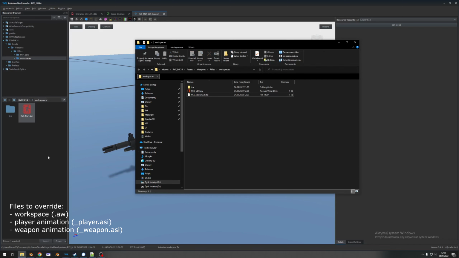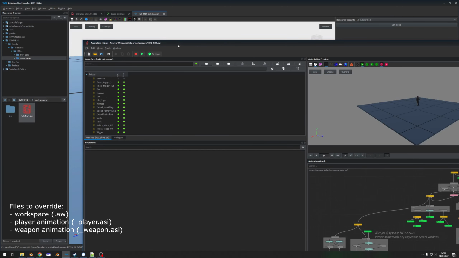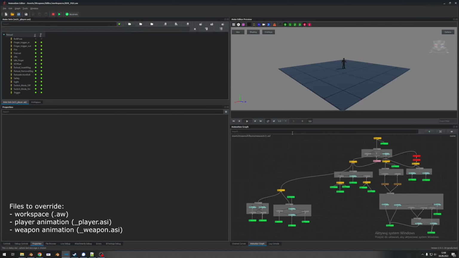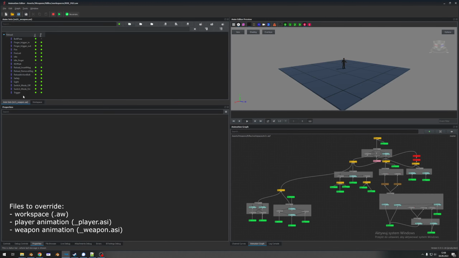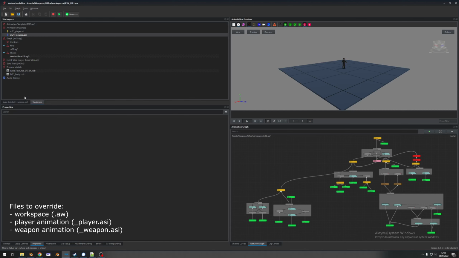With that created, you can open the workspace, and inside that you can see the animation graph, all the animations that are associated with this weapon. Inside the player animations, as well as the weapon animations that are associated with this weapon as well. And they are listed in here. So what you want to do now is not copy, but override those files from the base game and rename them and re-import and register them, just like you did with the workspace itself.